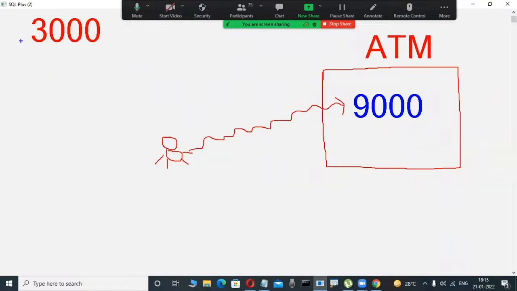Here my balance is 3,000, but how can I get it? Okay, so 9,000 rupees is impossible. In this case, it will give a message. You are observing or not, on your ATM machines, maybe some message will be displayed. Suppose "insufficient funds" is a message.